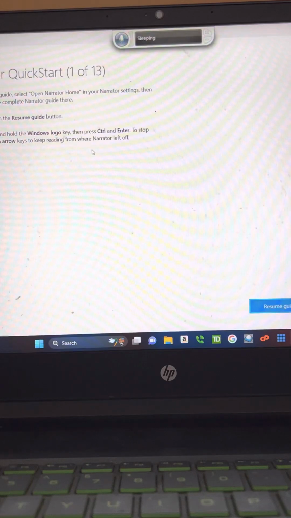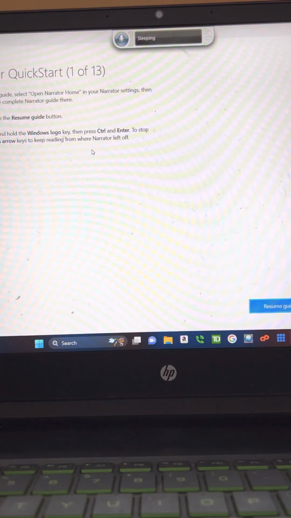Now remember, Control, Windows key and Enter exits and turns Narrator back on. If she's talking too much, just press Enter by itself and she'll stop talking. You can also use your up and down arrow keys to go line by line in case you miss something. I'll press my up arrow here.